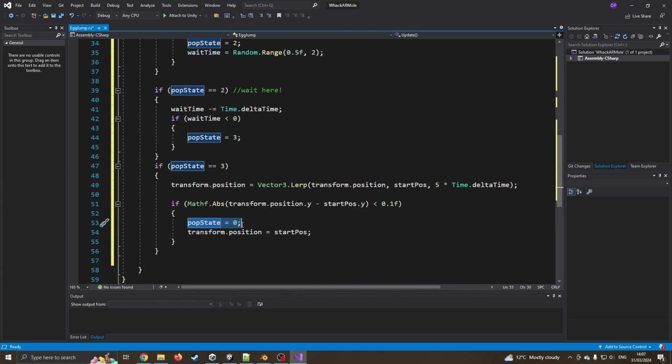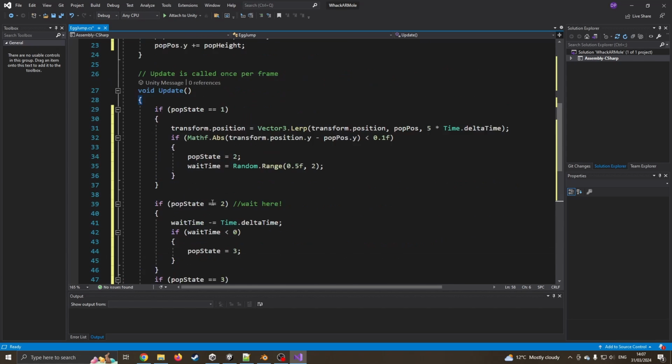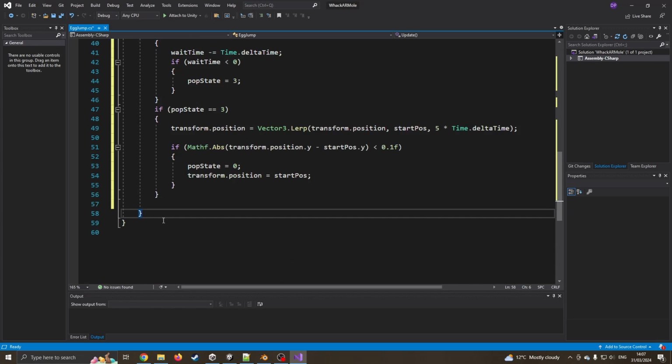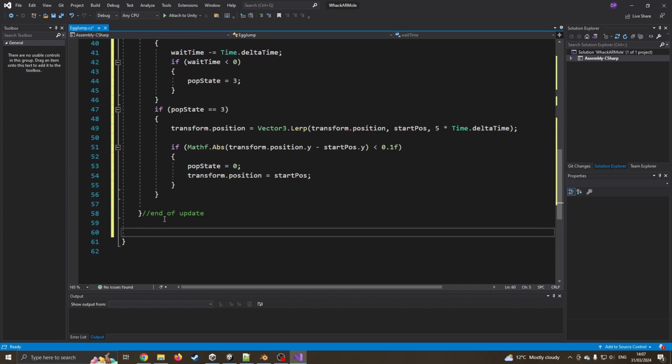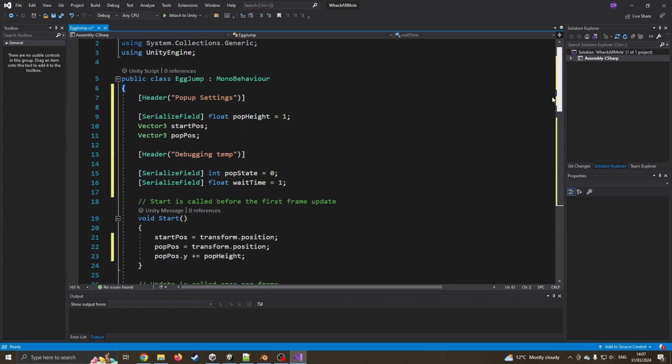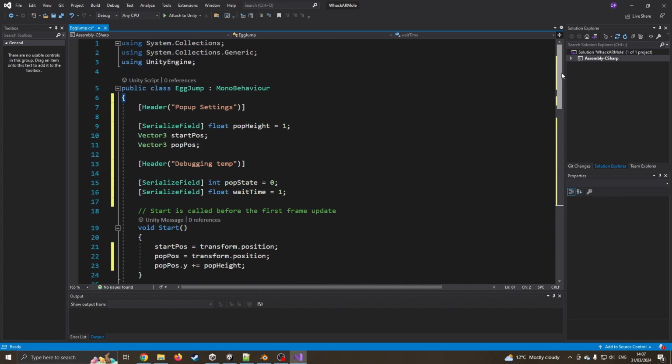So what changes its pop state? I'm coming outside of my update function. So that's end of update, just in case you missed it. But I'm still inside the class. So I'm still inside my class EggJump, but I'm outside of update.